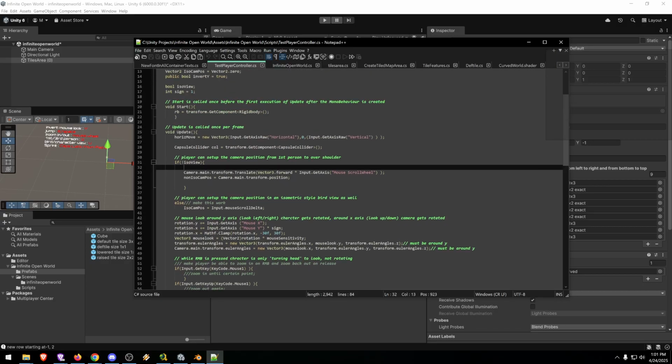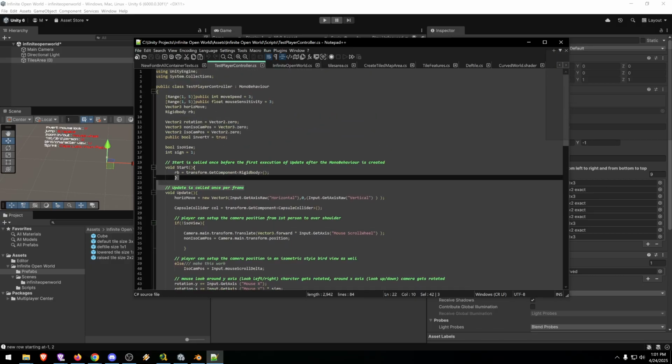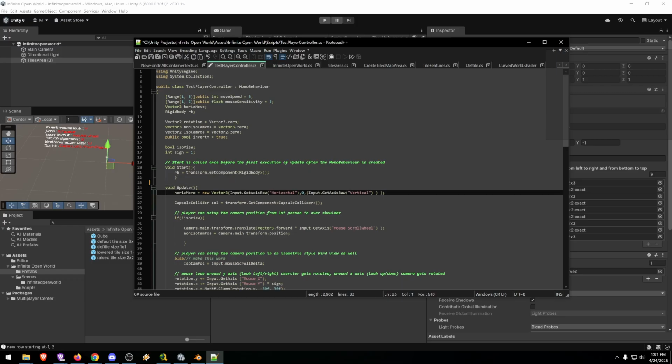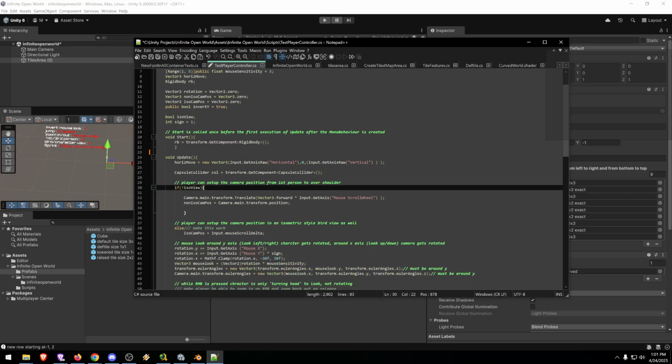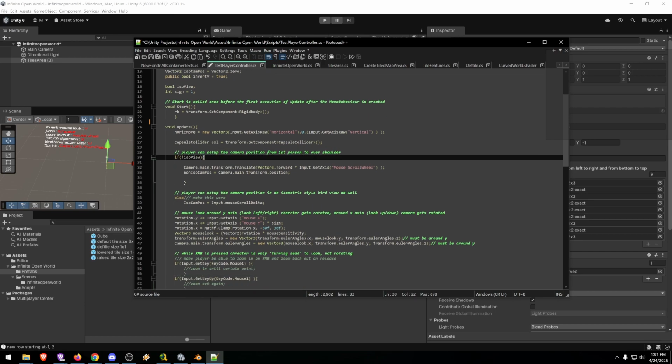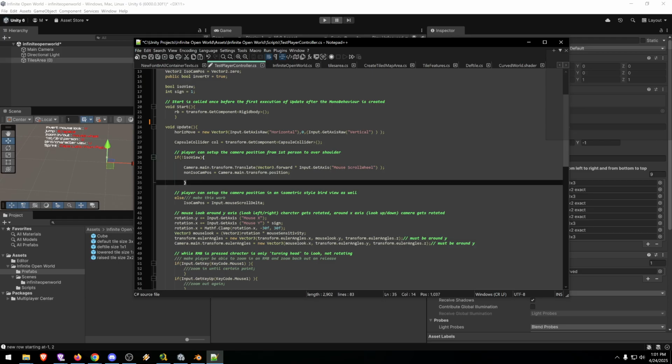Right. Update is called once per frame. Horizontal move, new vector. Capsule collider. Clicking sets up the camera for first person over shoulder. If not in ISO view. But if we are, we will zoom the camera in and out. Camera will go up and down simply. Or if it's askew, it will move towards the center of screen maybe. I think that would be better. Do we know the map offhand?